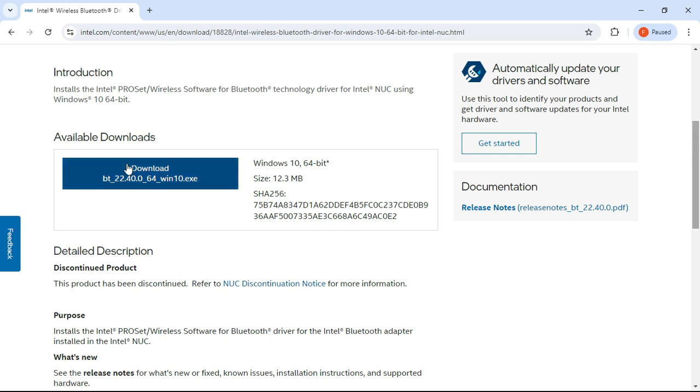Step 3. Download the file labeled 64-bit Win10.exe by clicking on it. The download will begin automatically.